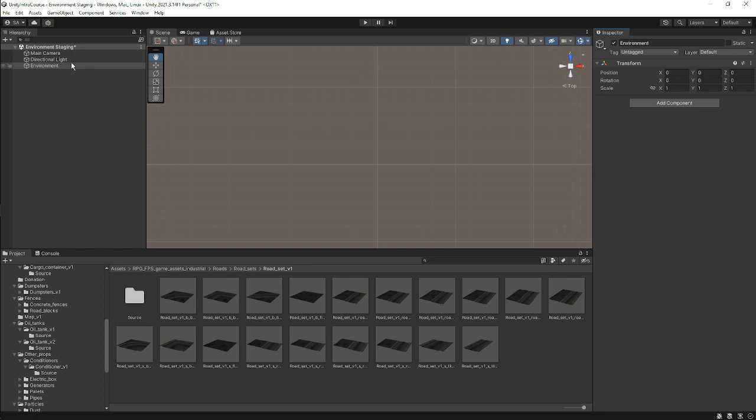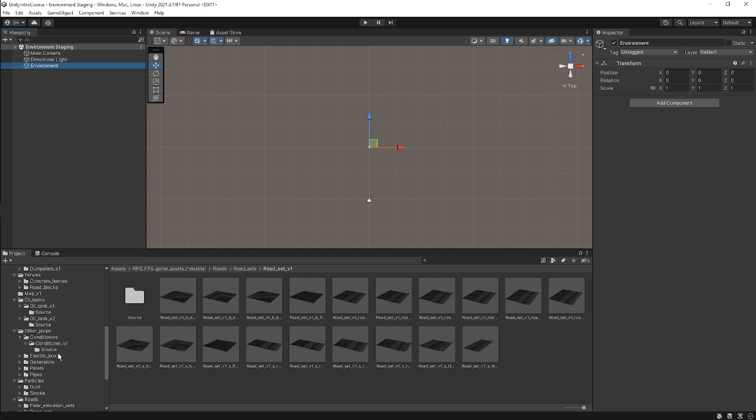So if I hit F with Environment selected, it takes me straight to the center of our scene. This is the center of our scene. You can use your mouse scroll wheel to zoom out so that you can properly see the environment. Now let's be sure to not use something different.